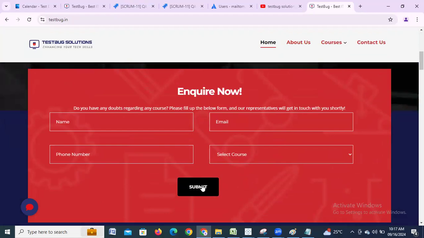The submit button is not working. I have filled all the details, but still, whenever I click on the submit button, it is not working. Now, what do I need to do? This is the defect I have found. So what do I need to do?